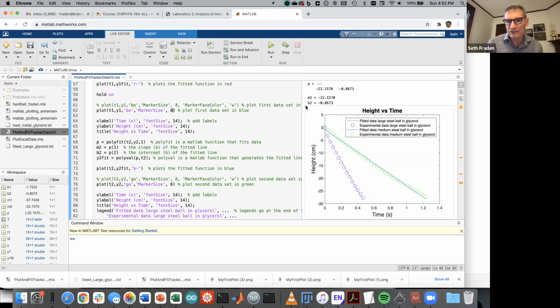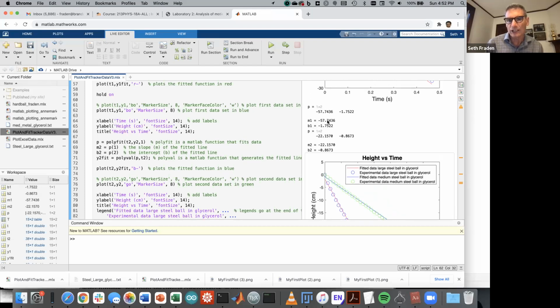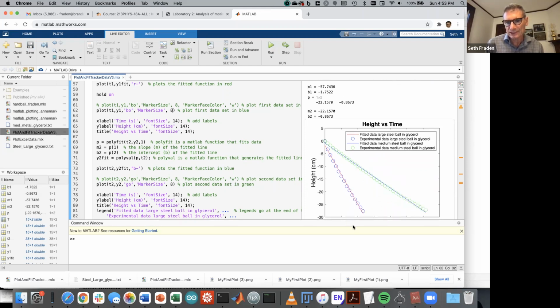And then these are the values written down here. M1 is the slope for the first line, first data, which is here, the big steel ball. So that's here, experimental data, large steel ball, red. So fitted data, the large steel ball, that's this one. And then M2, B2 is a much smaller slope, and that's experimental data from the medium steel ball.